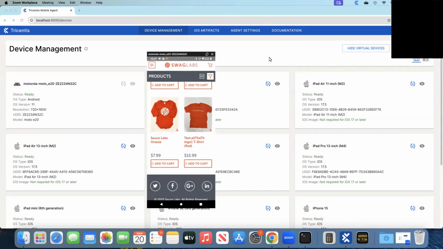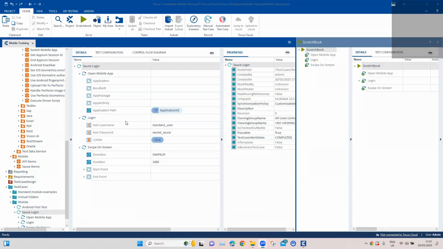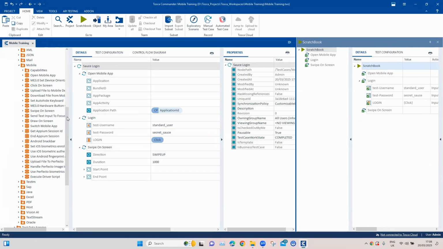So this is how you can either swipe up and swipe down. Now remember how you are swiping it in a real device, and you have to choose the same operation in your module. Now coming back to our test case, you can see in the Scratchbook, all the steps were executed successfully. We can also place validations around all the steps, but we'll see them later on. So that's how you can use the swipe on screen module to swipe up, down, left, right, or based on certain coordinates on your mobile device.